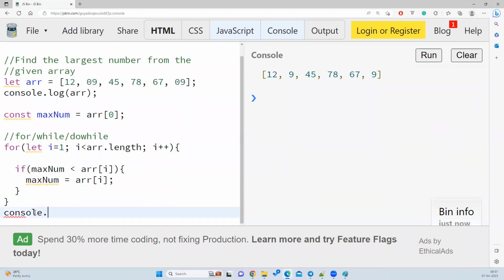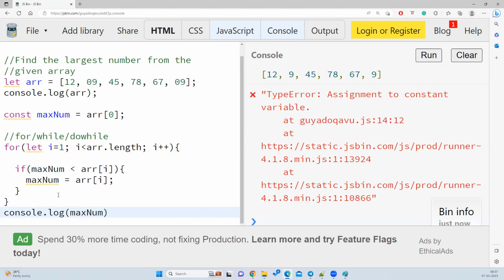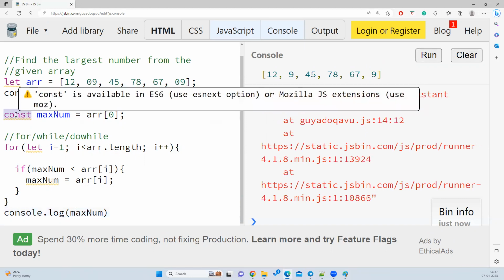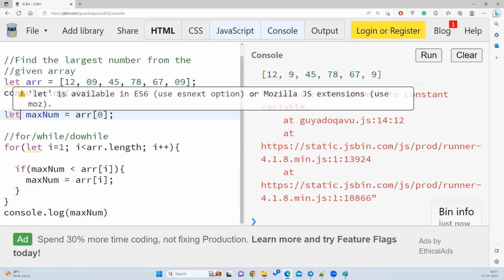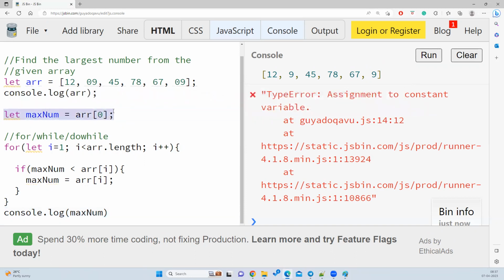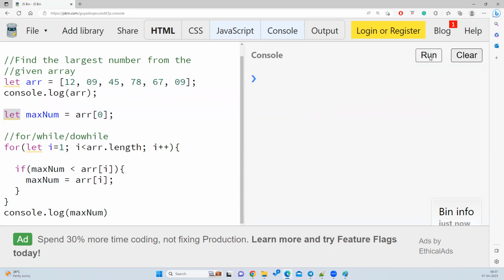Console.log of max num. Okay, so we get an assignment to constant error. If you see, this is a constant. Once we declare a constant, we cannot change the constant value. So whenever we want to change the value, we have to use let only. Yeah. So what is the biggest number here?